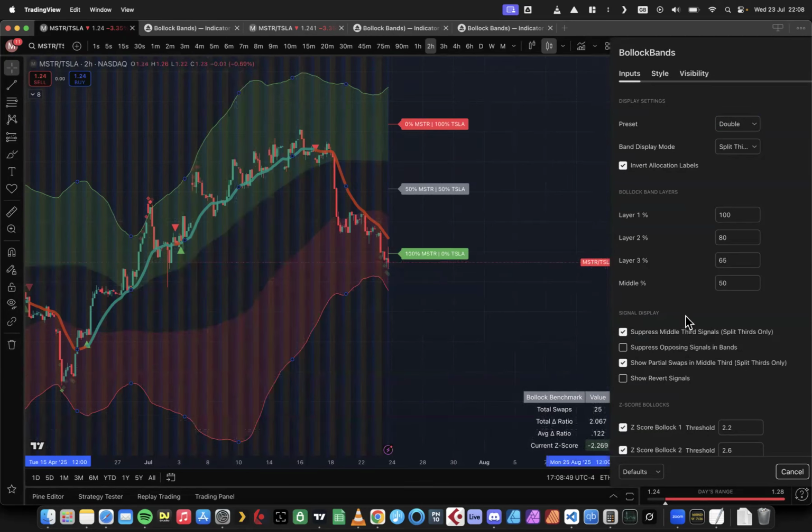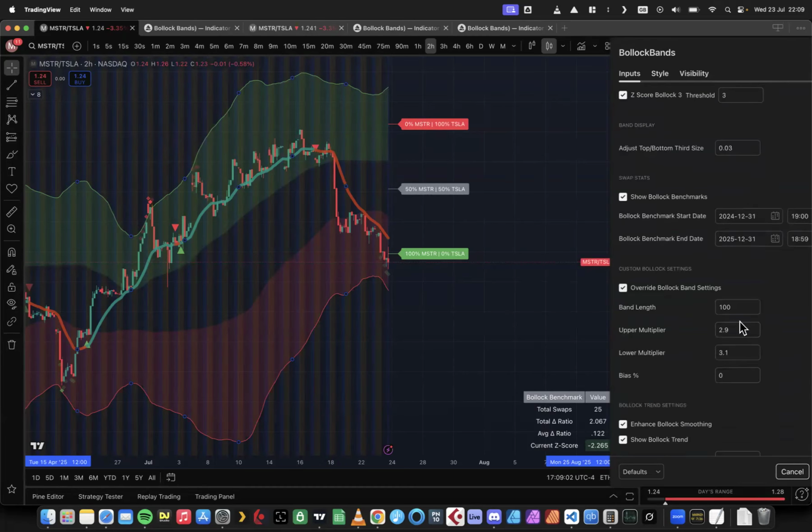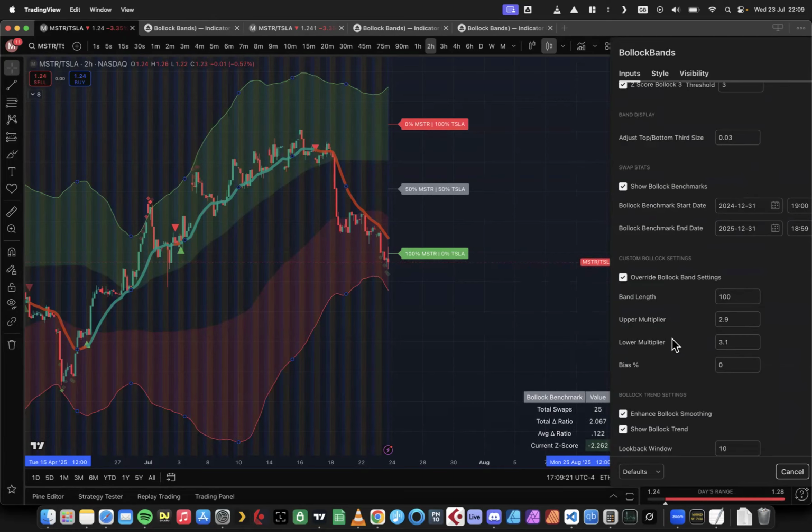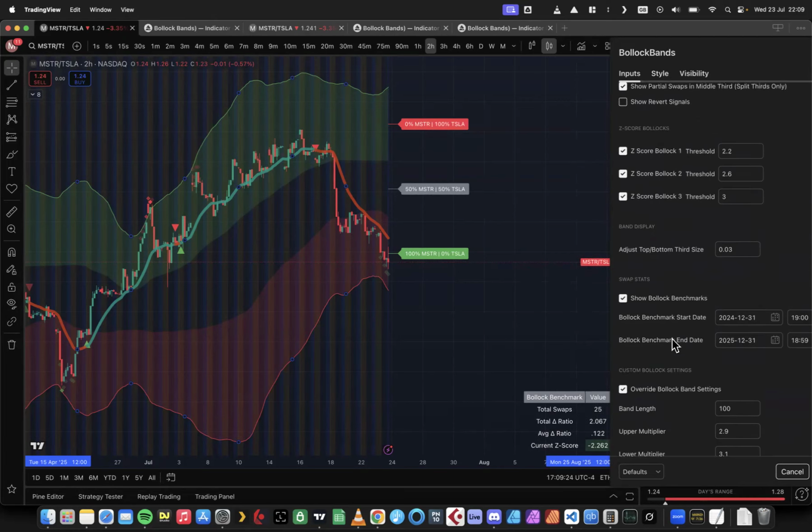So anyway, this is a long way of saying: play around with all the suppression settings, play around with the Bollock band presets, and you can also customize the Bollock band settings here, and see if you can bump this average ratio interval to a higher number. So that's most of the improvements. The couple of changes that I've made today I'll just quickly go through. Sorry, I know this video is already quite long, but just bear with me. I think you'll like these improvements.